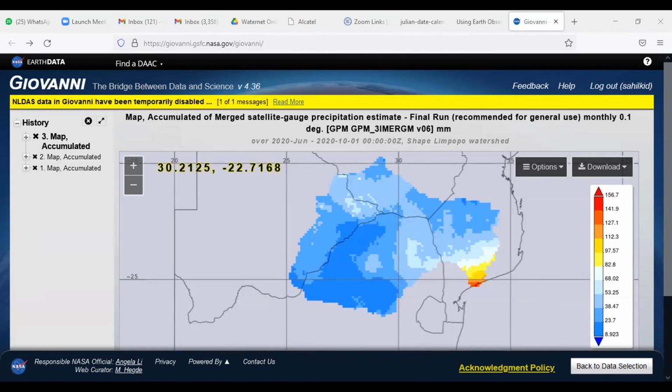Okay, so to proceed, just navigate to this download option, click on this drop-down and select GeoTIFF. We'll be dealing with GeoTIFF file extensions because it is easier to process this kind of data. So just click GeoTIFF.